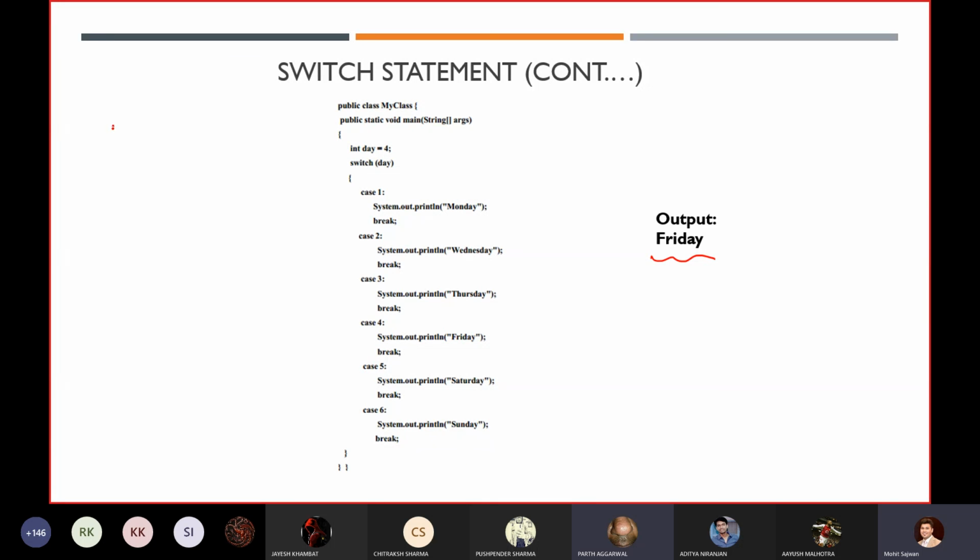Now let's take one more case. If I write int day is equals to 11 instead of day equals to 4, the value of day is 11. So it will check the value: 1 is equal to 11? No, the condition is false. This condition is false, this condition is false, so in all the cases the conditions are false. So what will it return? It will return nothing.